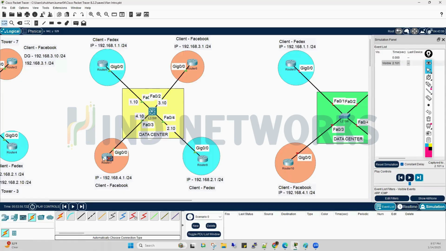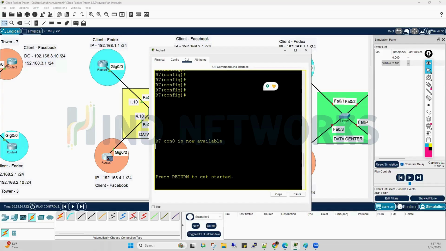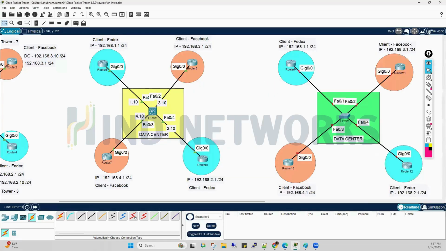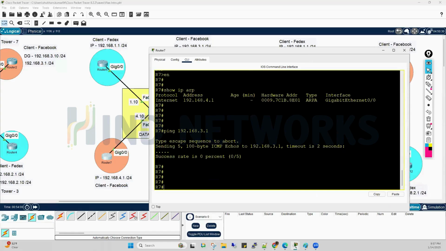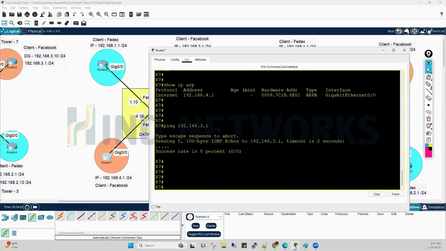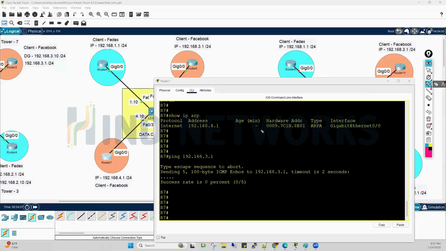For example, go to this router. When I check here, this packet is getting dropped, right? Everyone, yes or no? Yes, we are not able to ping 3.1. Where is 3.1? Here. We are just trying to ping from this router to this router.